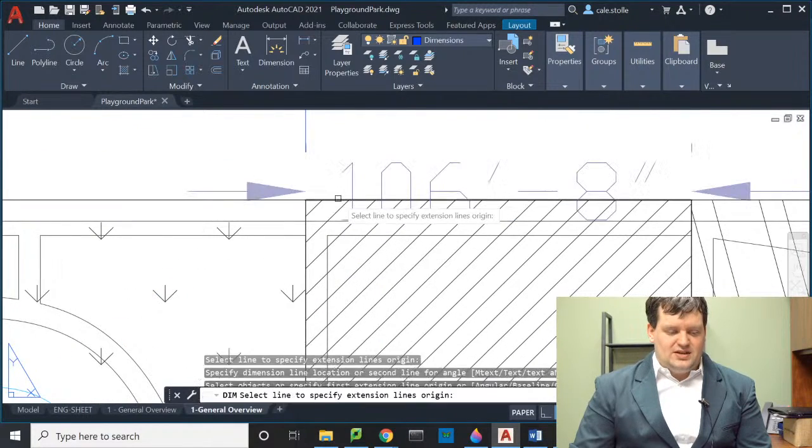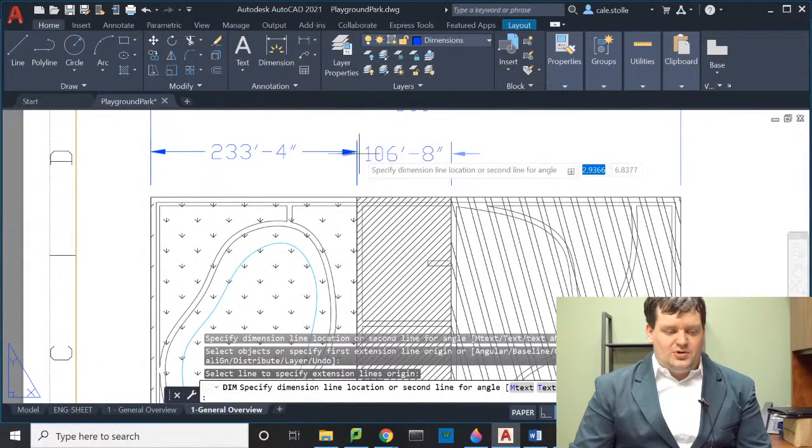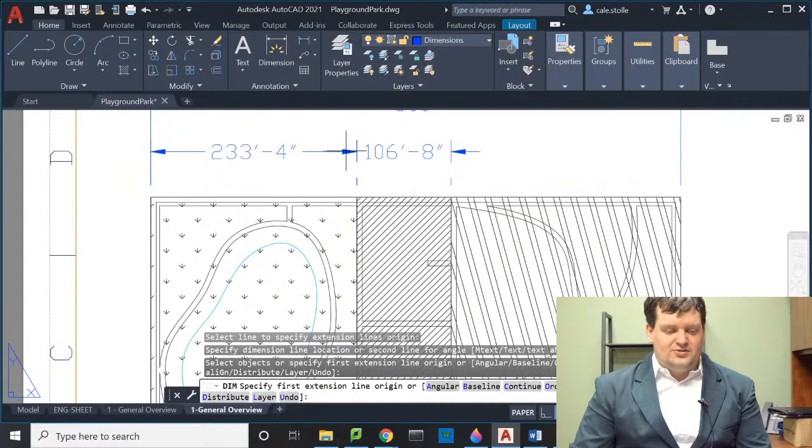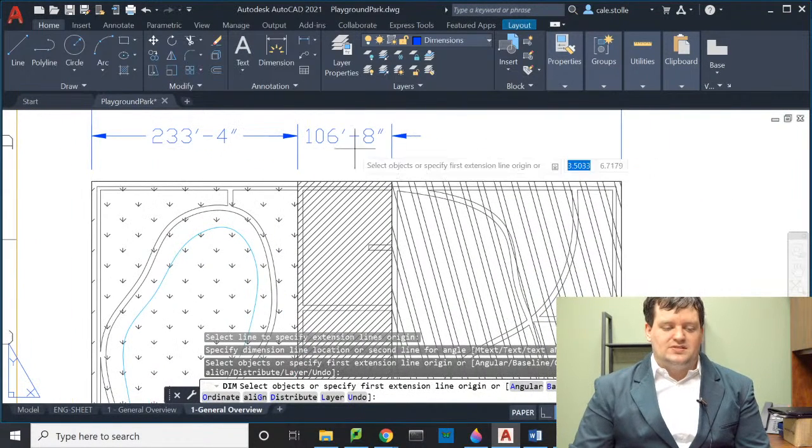And then I will do the same for this dimension. When I bring it up, I want to align it with that arrow. So those two arrows are on top of each other. It looks like one arrow. It's nice and clean.